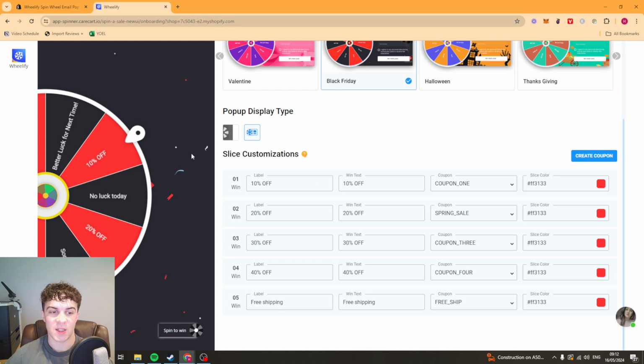So this is where we actually get the slide customizations. These are the different options we have here. The label is what it says. The win text is the text on it. And then the coupon here is the coupon that they receive for this. So these coupons are going to be coupon 1, spring sale, coupon 3, coupon 4, free shipping. So these are all created based upon the different things you land on.